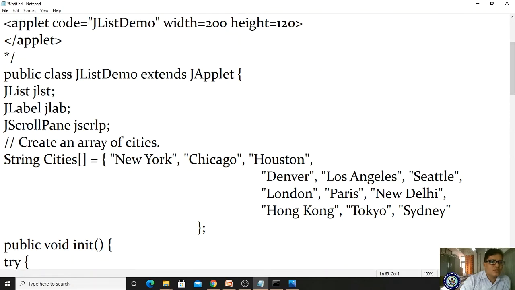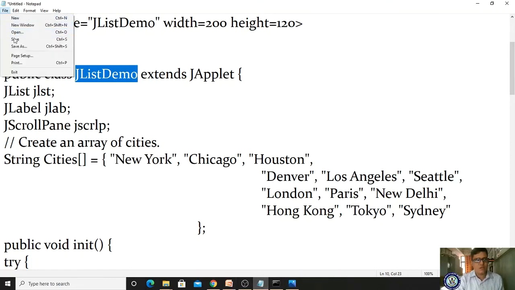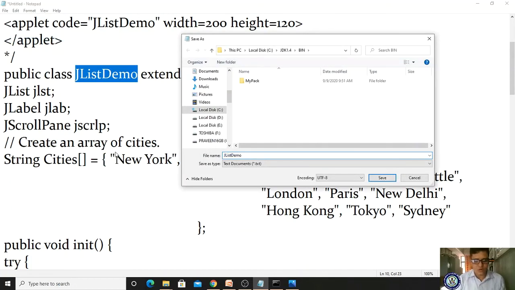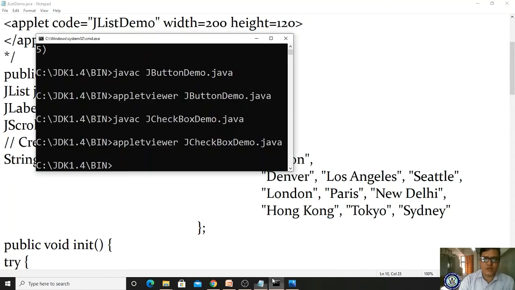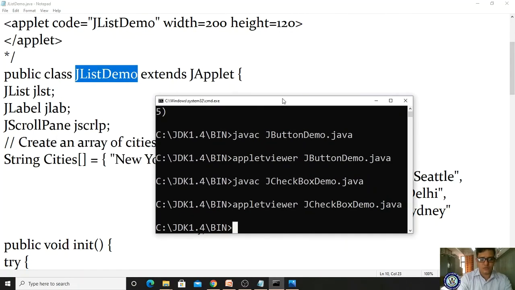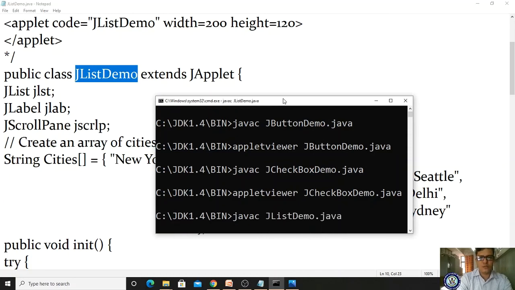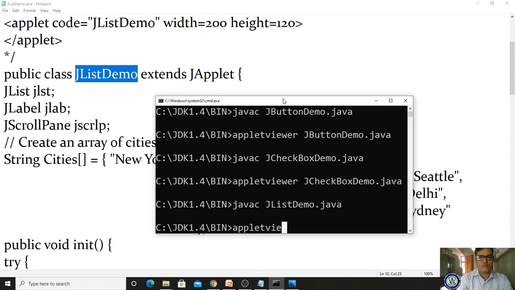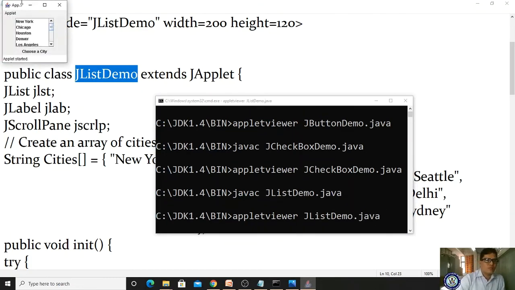What is the name of the class? JListDemo. Okay, copy, file, save. Dot java is compulsory, and ensure that you are storing it in the JDK. I'm compiling: javac JListDemo.java. Now running with appletviewer JListDemo.java.